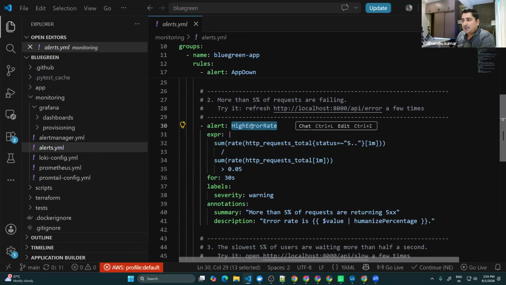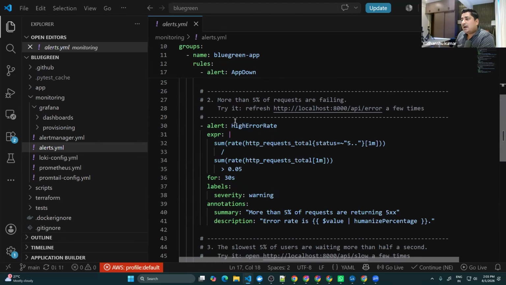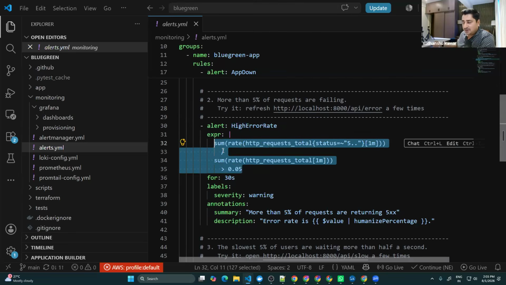Then there is the app down alert and the high error rate alert. For the high error rate alert, the summation of the rate of HTTP requests with errors divided by the summation of the rate of all requests is more than 0.05, which means you are hitting my server, but the server is rejecting your request. It is not able to serve you. It simply means something is wrong, maybe it is overloaded, maybe some application is crashing.